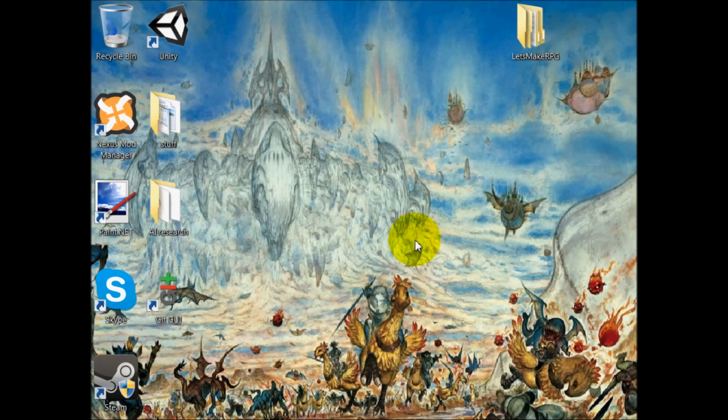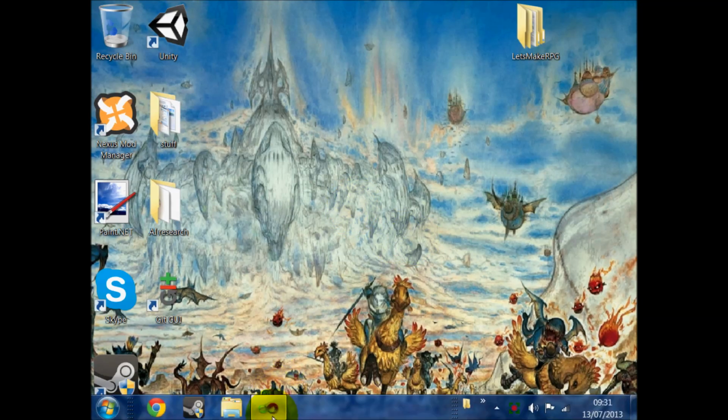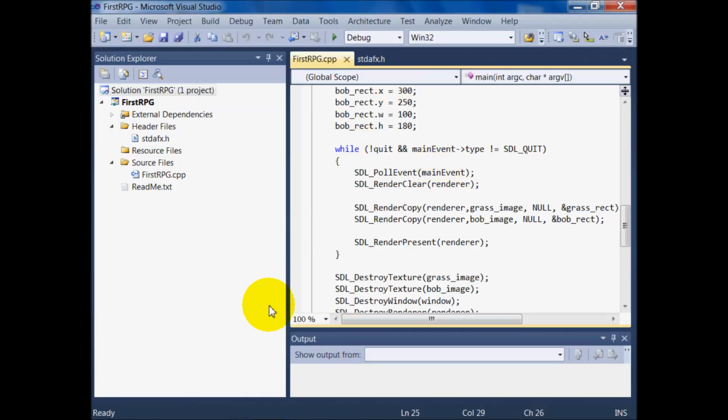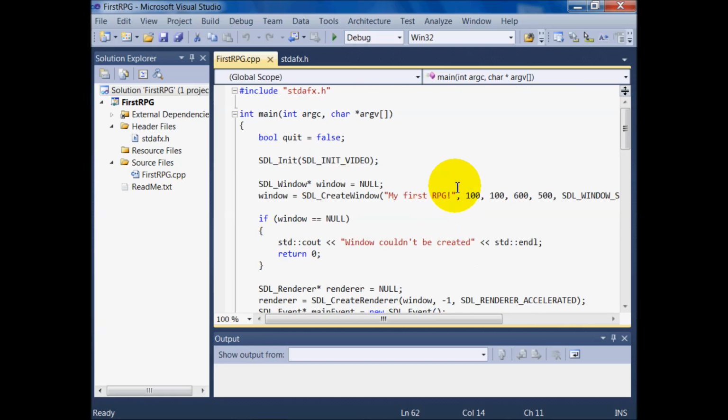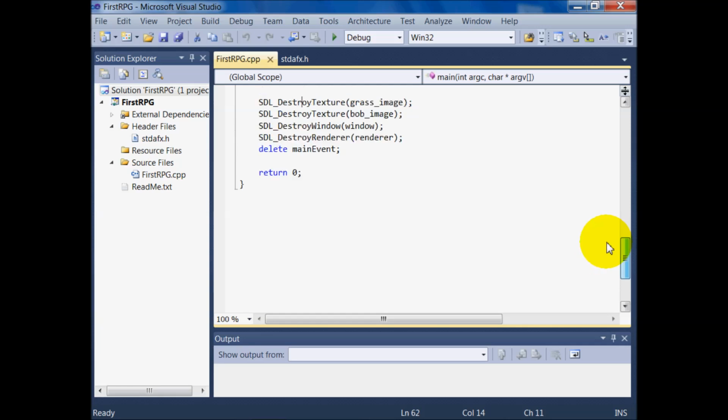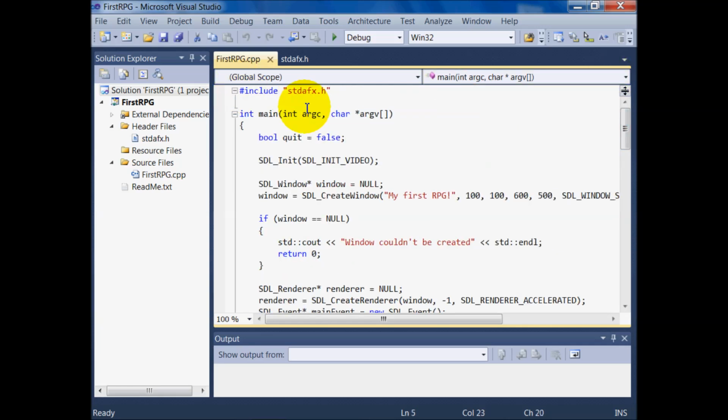Hello guys, and welcome to part 8 of the tutorial Let's Make an RPG. And today we'll be doing classes. As you can see, we have code from the previous tutorial, and what we're gonna do is create 3 different classes.